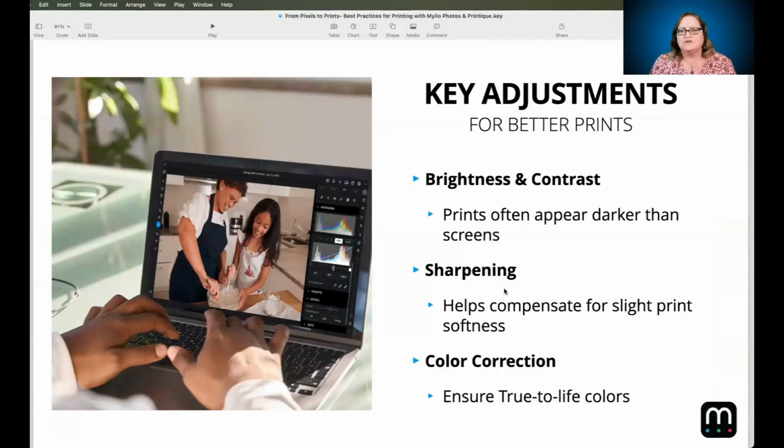From there, what we're going to do is talk about some of the things you can do to make those pictures look their best before you take them to a print lab. So I like to address the brightness and the contrast, maybe add some sharpening, and make sure my colors look good. Now, keep in mind when you print, what a print lab gets and what they are capable of reproducing might be different from what your screen is reproducing for you.